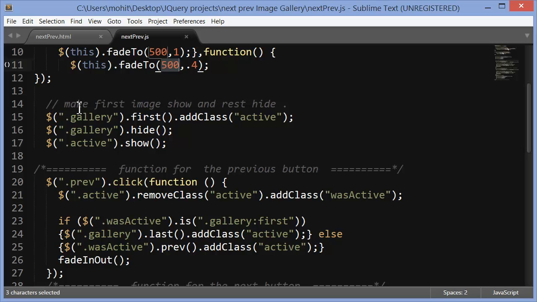Okay, next what I'm doing is make the first image show up and the rest hide. So I'm using the first traversing method out here. All the three images have a class of gallery. The first image, add a class active. Okay, hide all the other images apart from the ones which actually have the class active. Show them up. The first will show, the rest will hide.